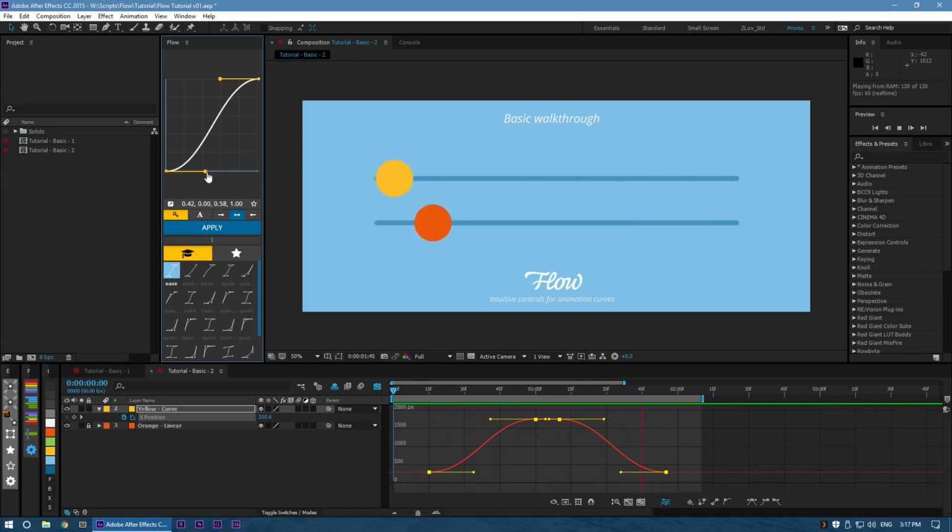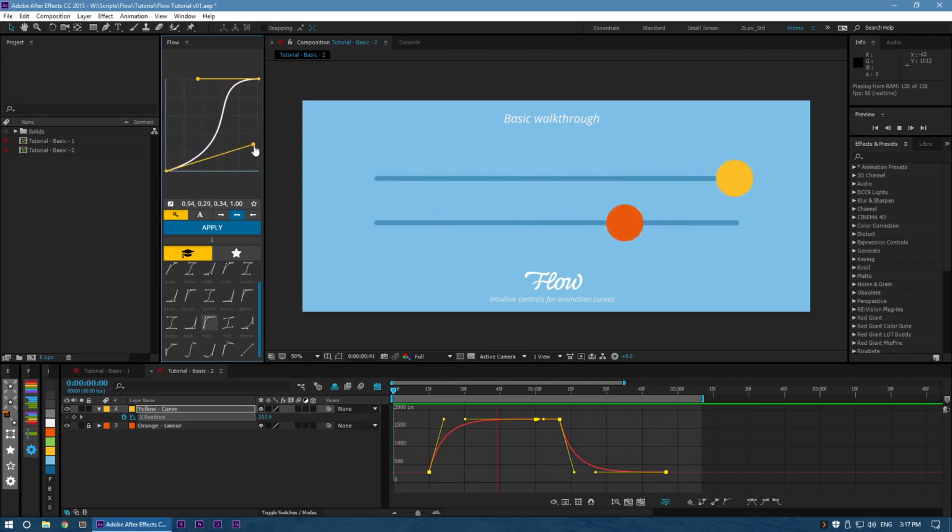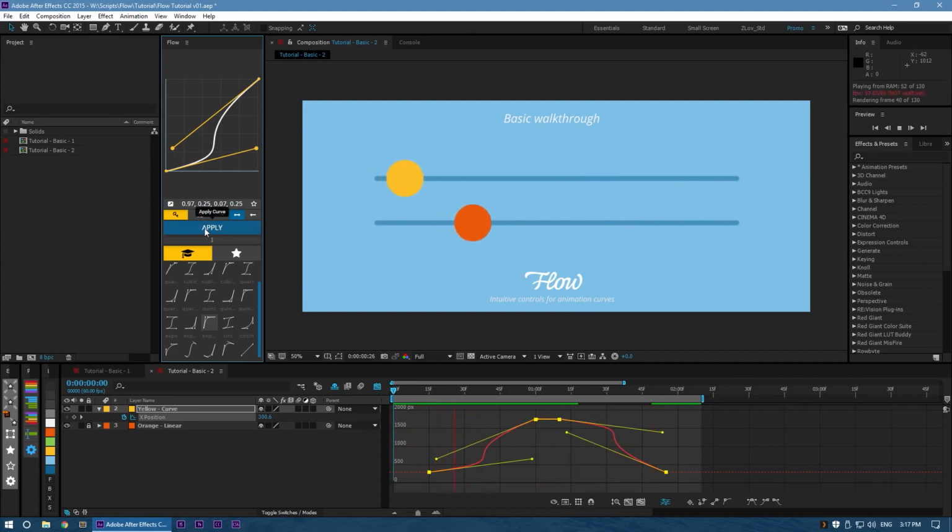Alright, very straightforward. Let's try something a bit different. I'm going to scroll down to this Expo Out. Double click that. And we've got the same curve here in our graph editor. Alright, so what if we want to make our own? Let's say here, down there, hit apply. Looks a little funny, but this is exactly what we're looking for.